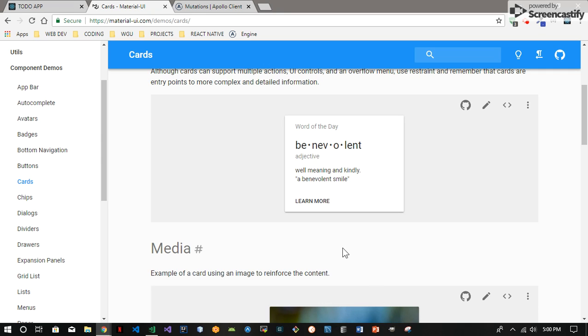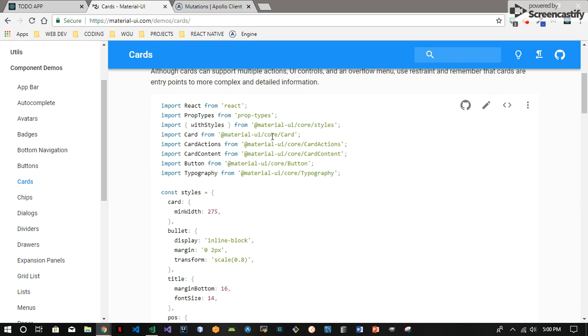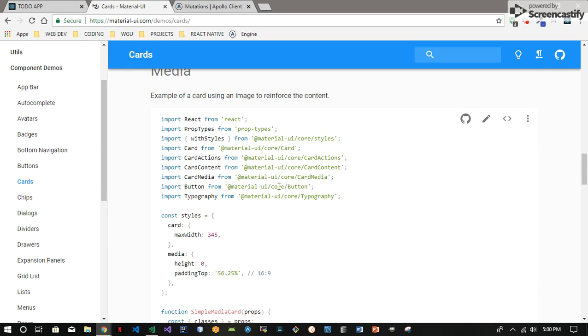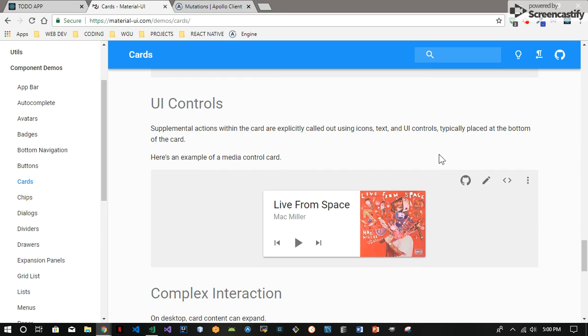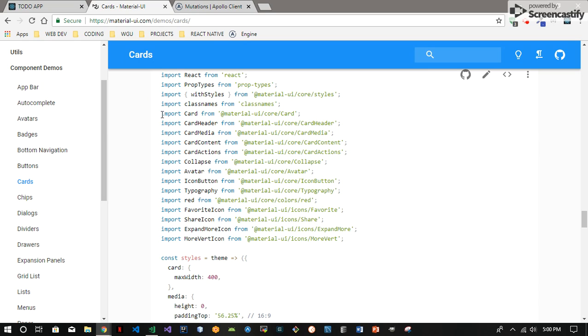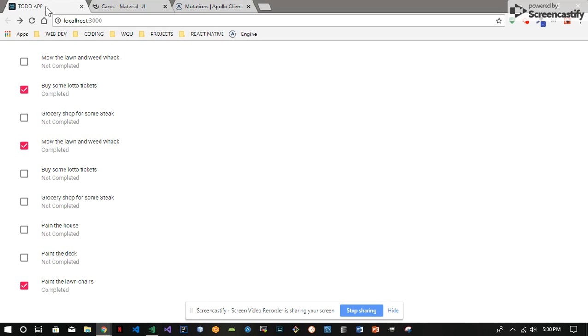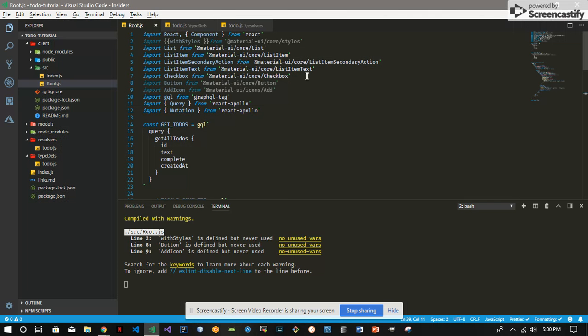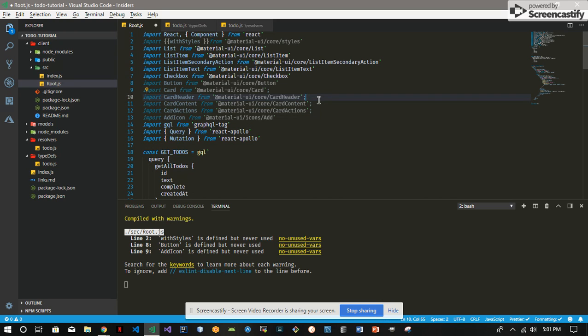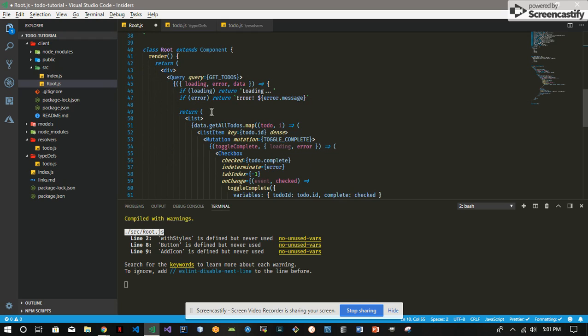Okay, what's up? Before we get to stuff like adding a new to-do, we're gonna take some time to do a little styling, and we'll use Material UI's card for that. So we'll just grab card, card actions, card content, card media, card header. We don't need the card media. We'll get rid of that, but we'll bring those in. And like I said, we'll get rid of card media. We don't need that. So we'll set up a card around our list.